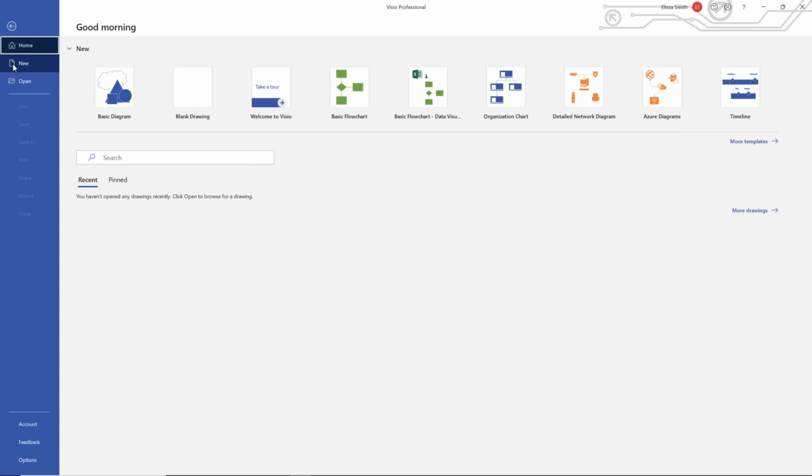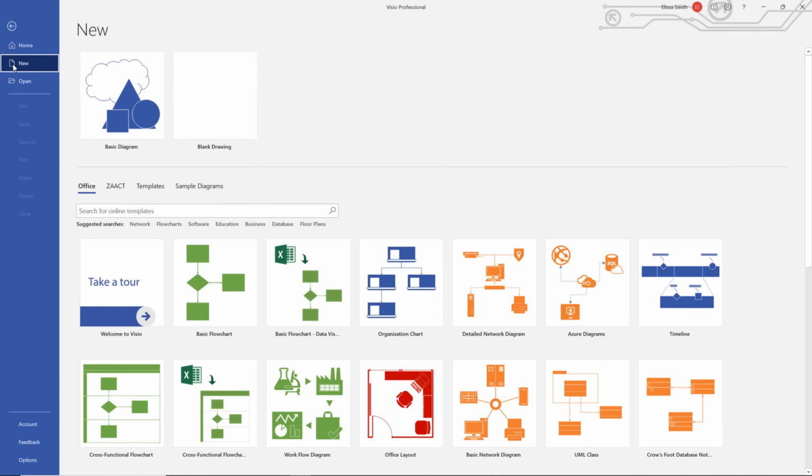So I'm going to click on the New option in the Backstage view, and you'll notice that I have really three main options. I can create a basic diagram, a blank drawing, and then I have all these awesome templates that Microsoft provides. Now, during the rest of the course, we're going to explore some of these different templates. They're spectacular because they provide you with specific shapes and stencils to create a specific type of drawing, like a flowchart or even a detailed network diagram view. But because we're just at the beginning, let's explore the top two.